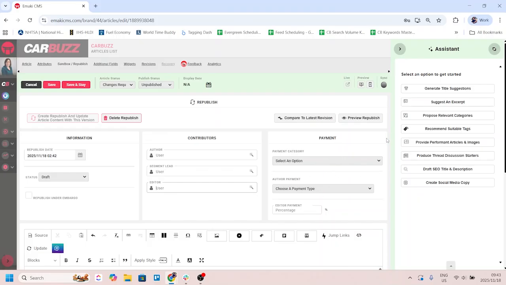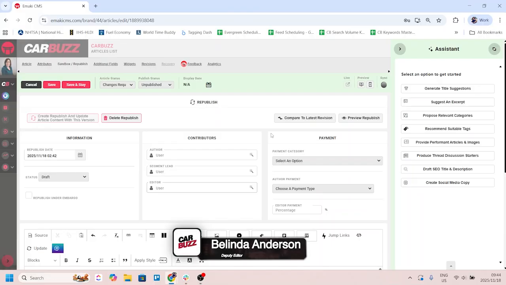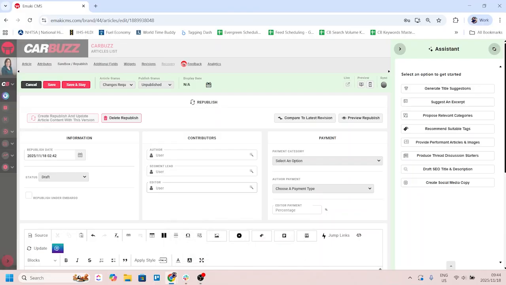The person who's doing the actual repub gets a different payment. The editor gets a different payment. This is information that will be told to you, which you need to fill in before this button becomes available for you to create and republish that article. It's super simple and straightforward, but it's a really useful tool, and I hope that that covers it.